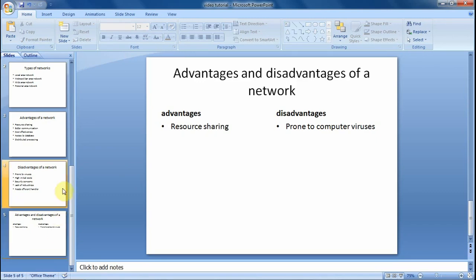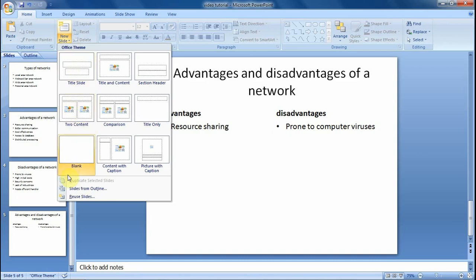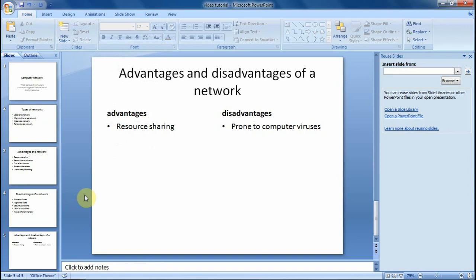After clicking, you will go to the new slide button. Then you go to reuse slides. You click. After clicking, this reuse slides pane will be opened for you. From this pane, we shall use this option for browse. But before we click on it, below here it is telling us you can reuse slides from slide library or other PowerPoint file in your open presentation.